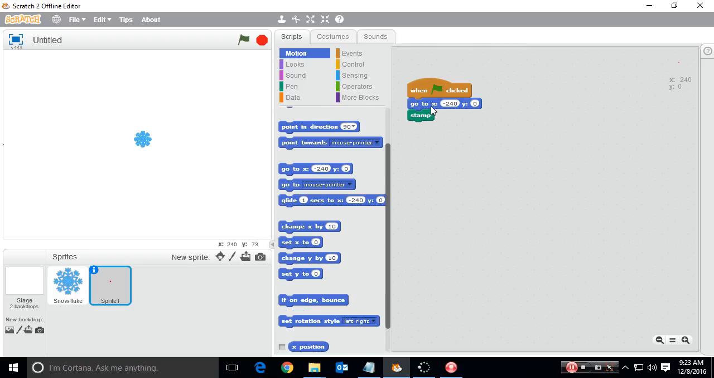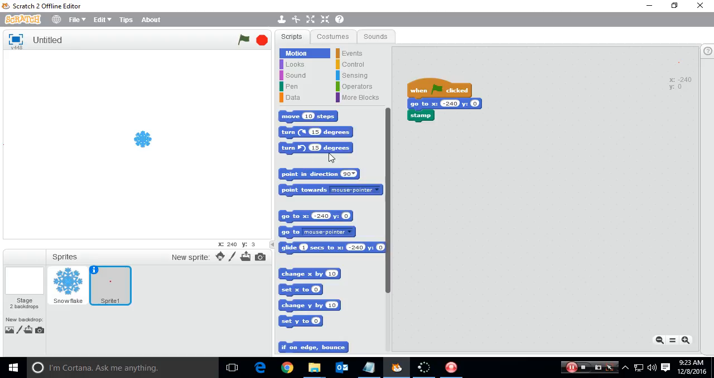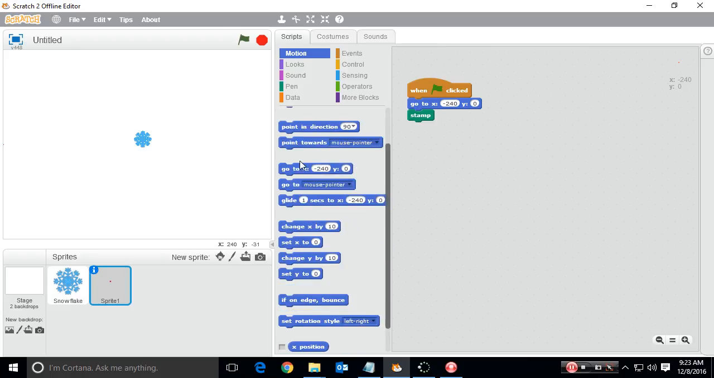So we're going to stick with this go to XY. We're not going to move steps. We're just going to keep going to XY, okay? Now, I want to have exact control here. I want to say go to this exact number and then stamp. Go to this exact number and stamp, okay?